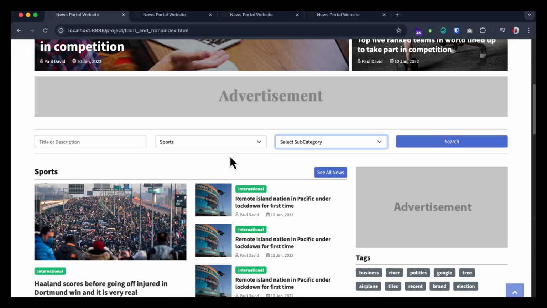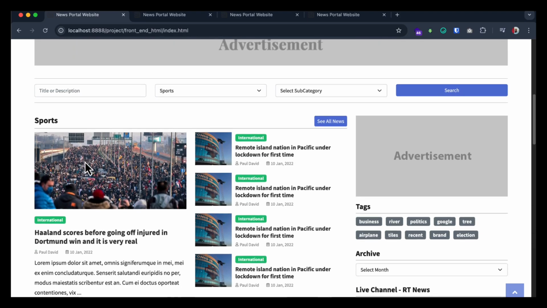That I will show you how to implement. And then after clicking on the search, it will take you to the search result page.